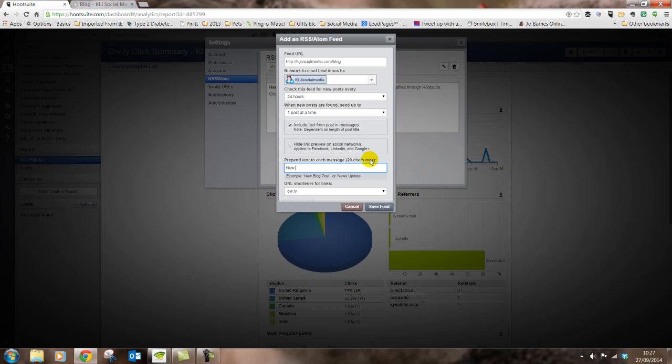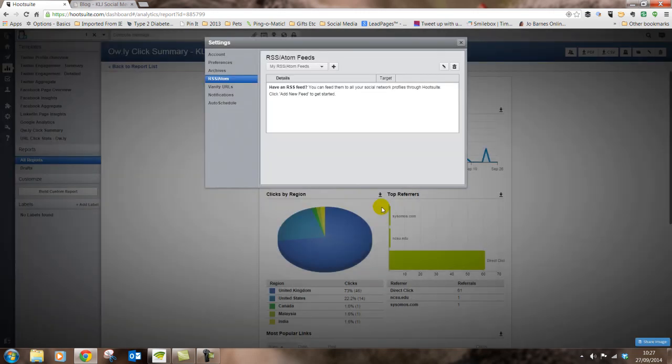So if I put new blog post, that will automatically be put at the beginning of the text that goes out as a tweet. So it would say new blog post, and for example the one I wrote recently, it would then say 2 creative ways to find ready-made Twitter lists, and it would have the link to go back to that blog post. And then I just click save feed, and I can see that that feed is saved within the Hootsuite dashboard.